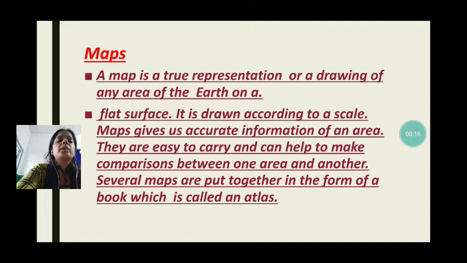What is a map? A map is a true representation or a drawing of an area of the flat surface. A map is drawn according to scale. It gives us accurate information of an area. Maps are easy to carry from one place to another place.